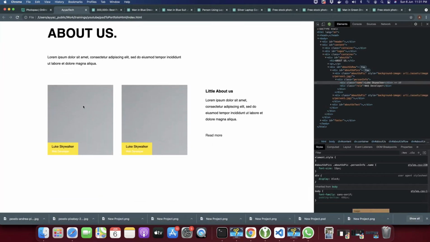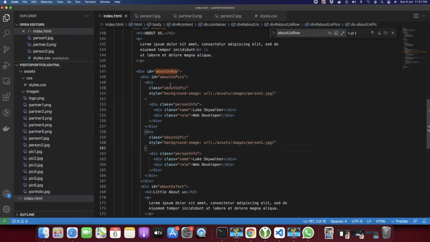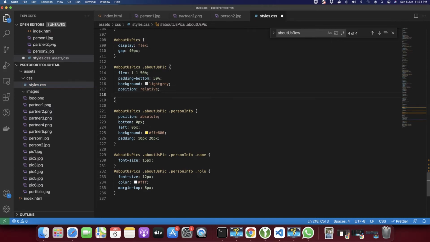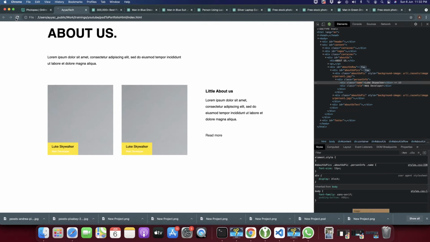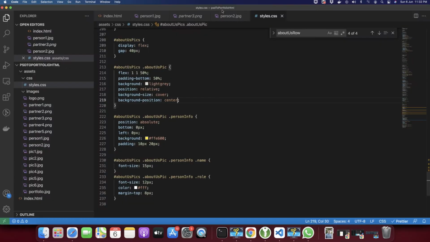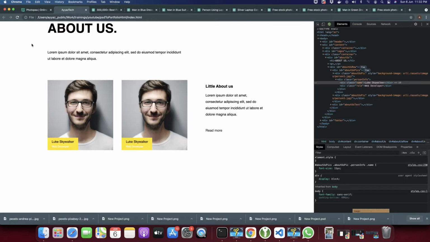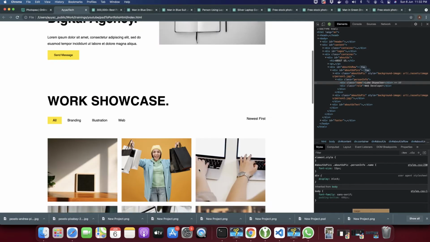Okay, it is looking strange because we did not work on the background images style. So we need to improve the styling for the background image. So let's do that in the about us pic selector. We need to add background size cover and background position center. I need to change the path of the second person to person two. Okay, great. Yeah, now it is looking professional.